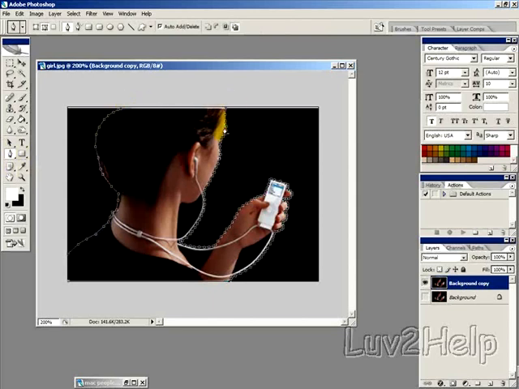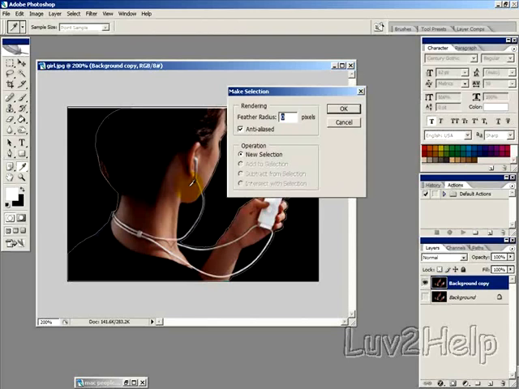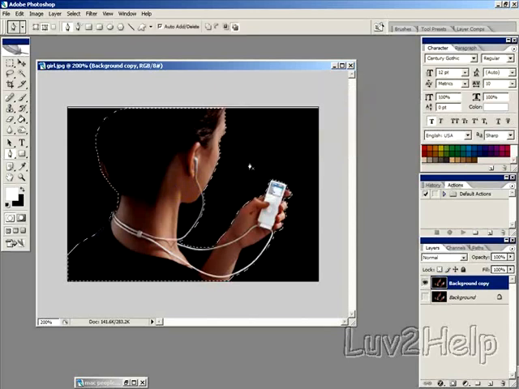Now this can take a while, that's why I've already done it, and so as you can see, it's just a matter of clicking around. So I'm just going to do the final click here, and then what we want to do is right click and select make selection, and then feather radius 0, and then just hit OK.